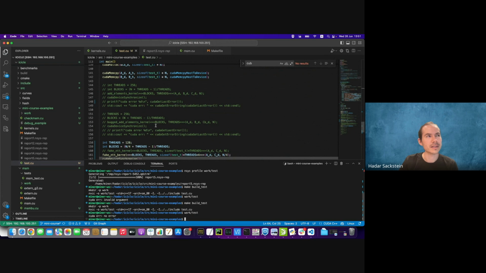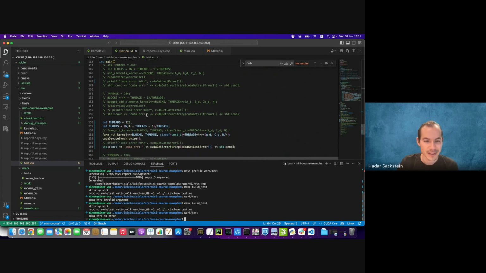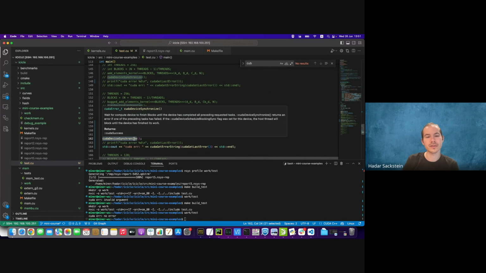No, not exactly. But I'll show methods for that later. So anyway, back to the streams. First of all, I showed you the CUDA device synchronize. That's for synchronizing between host and device.